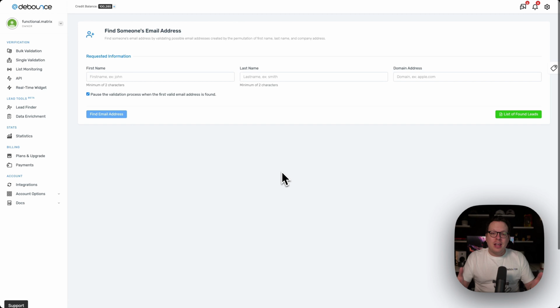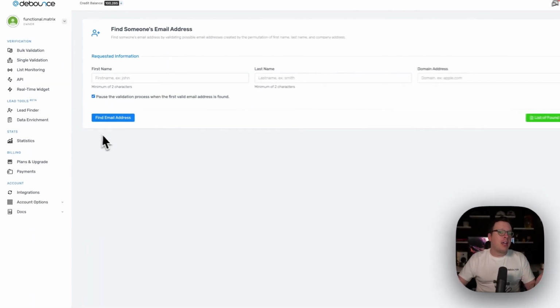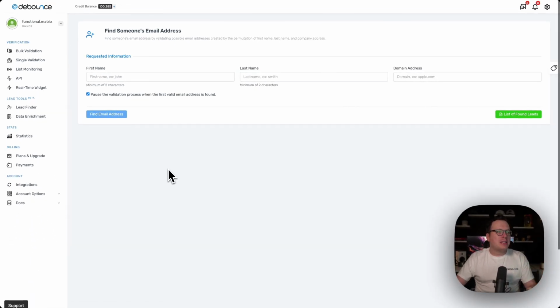So with that said, let's go ahead and dive right into it, and I'll show you how to use the tool. So here we are inside of the lead finder. And to get to this screen, all I did was click on lead finder here on the left-hand side of our navigation menu. Now, once we are inside, we need to enter our first name, last name, and our domain address. So I'll go ahead and do that now.